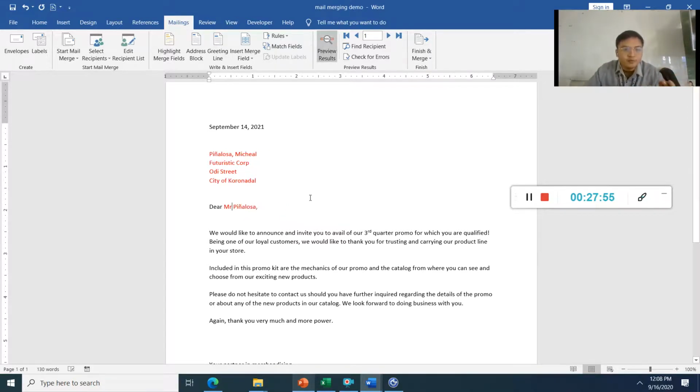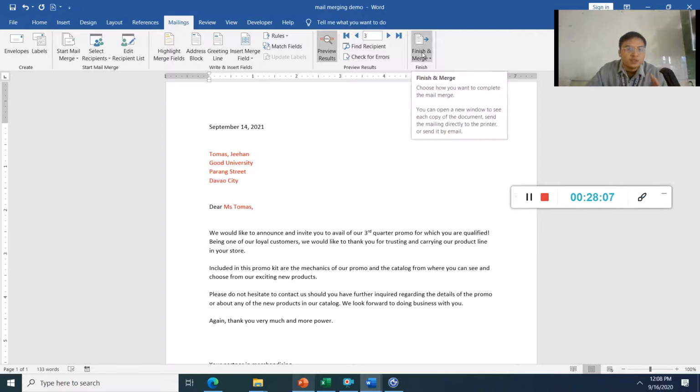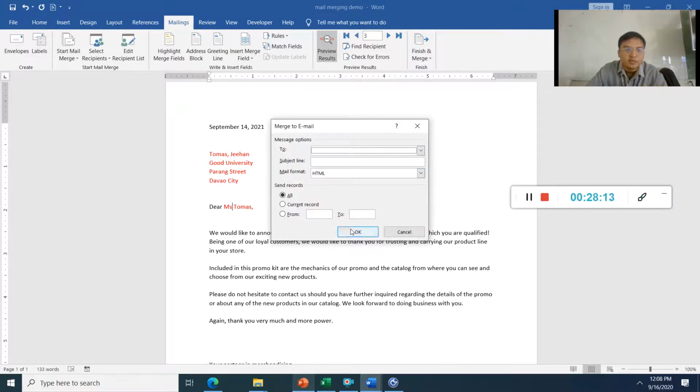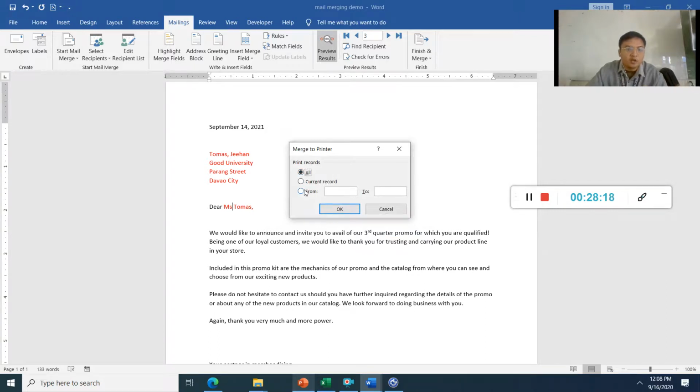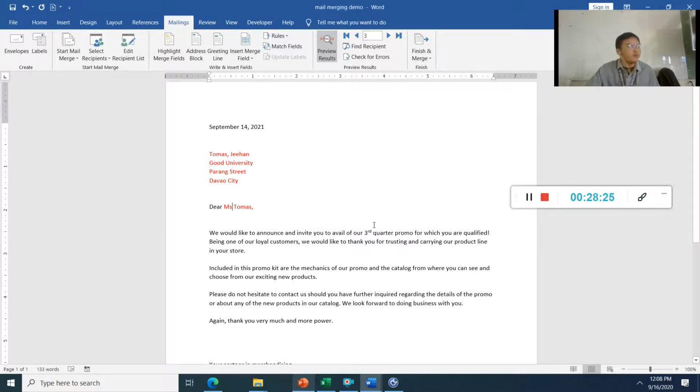You just have to preview. Okay. Here is my data file, my recipient. So if you want to preview it, here it is. See, it's a very simple way. So you can now print it. You can click it here, print. Or send email to those. So you can send email or you can print this. You can print, or you can customize your print from page 1 to page 3 or just page 2. It's up to you. So that's it for now.